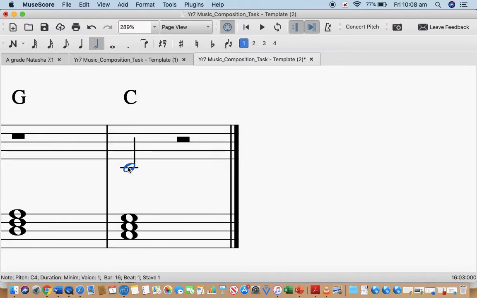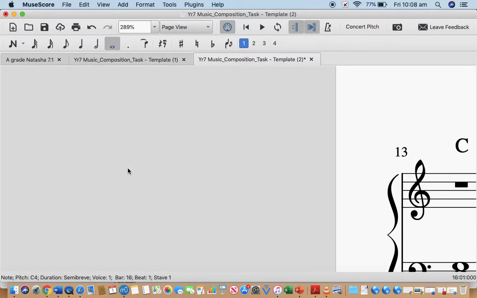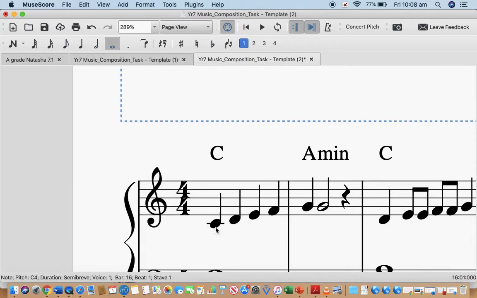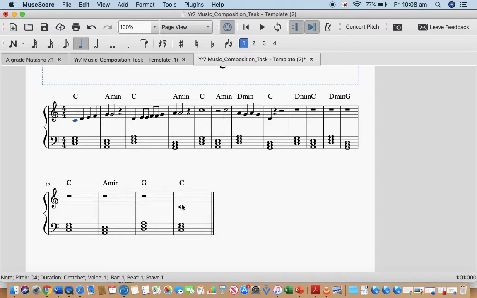I'm going to press escape now to get out of note mode. Now you notice that there's some rest there, so I don't want to finish with a rest. So I'm going to change this C into a longer C by clicking that button. So everyone needs to finish on this note and you need to start on this note as well. So you can see the song starts and finishes on C. That's really important if you want to get an A or a B.